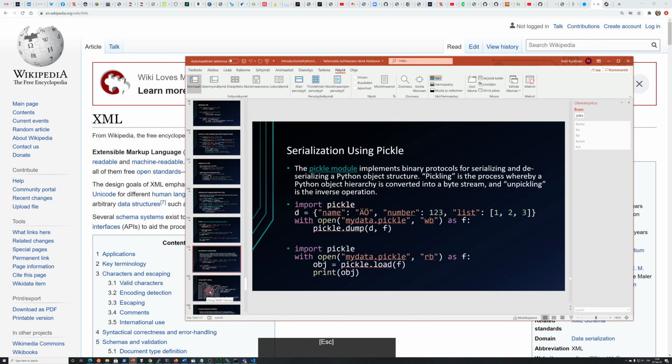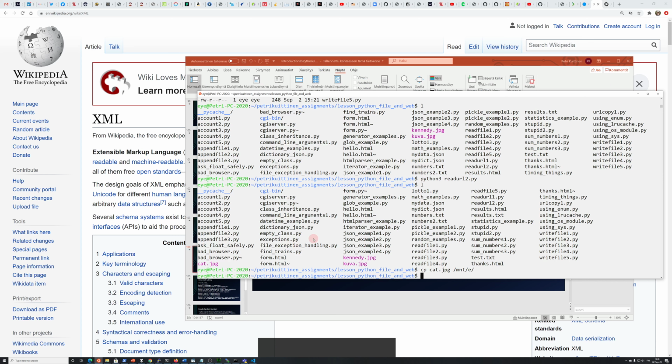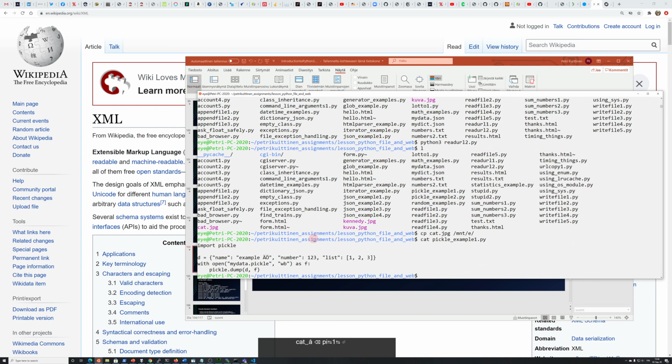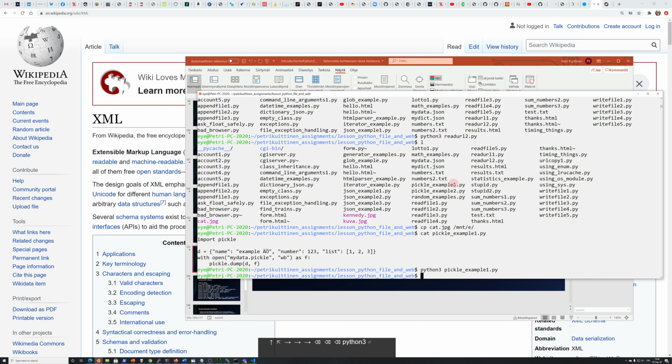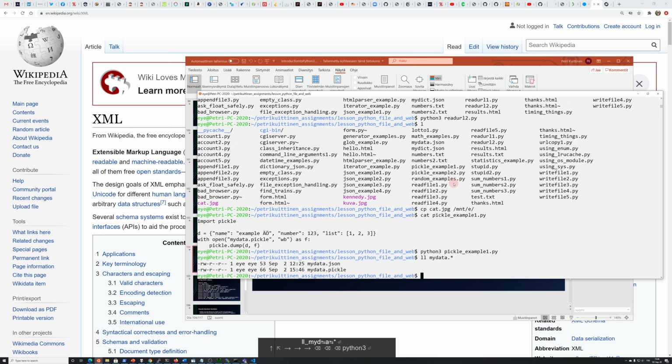Let's now demonstrate this piece of code in action, and let's go here. So we have these examples. First this Pickle example 1, and it will save to a file called mydata.pickle, and as you can see here, we don't have any mydata.pickle yet. But after we run this piece of code, now if we list mydata, we also have mydata.pickle.